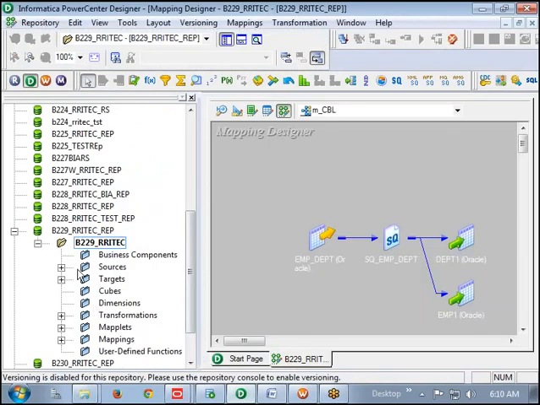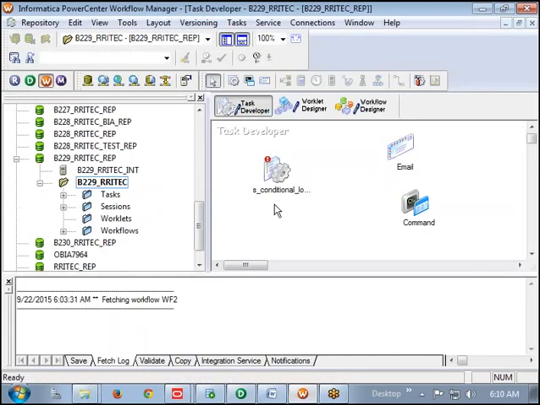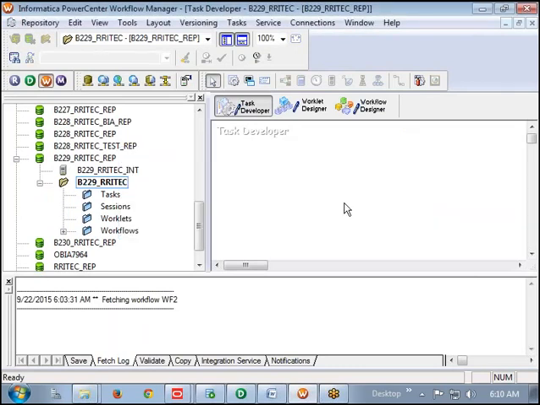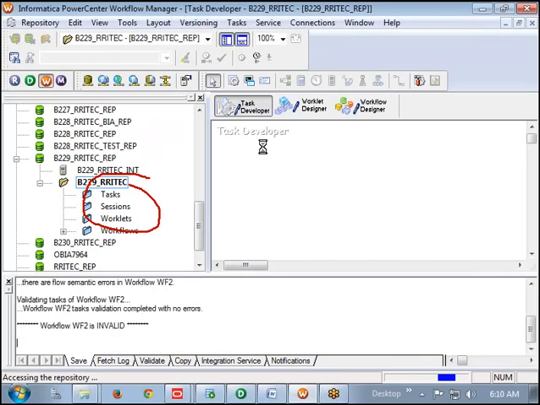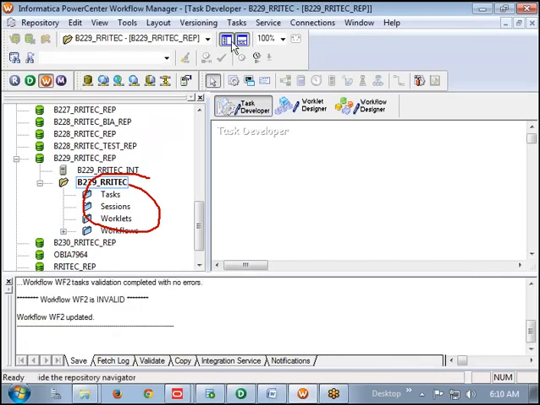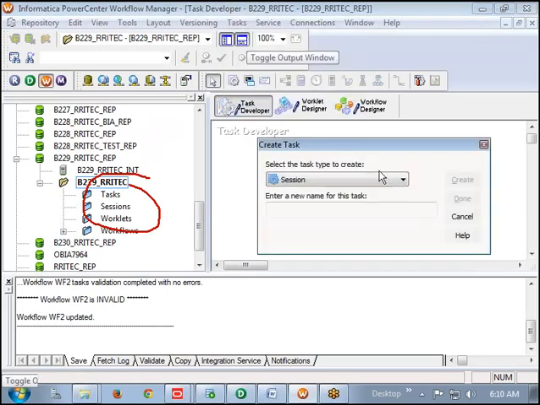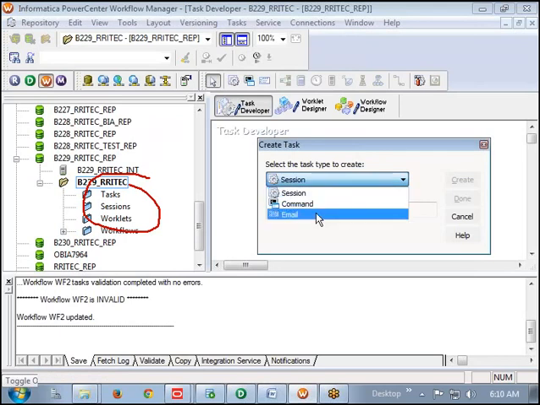let us say I'm going to the task developer. How to make the reusable, we'll try to understand. Let us say I delete all the things that are available. Now nothing is available in the sessions folder or task folder. Now I want to create one session task. Let us go and try to create it. Under tasks we have the create option. For reusable, only three things are available: session, command, email.